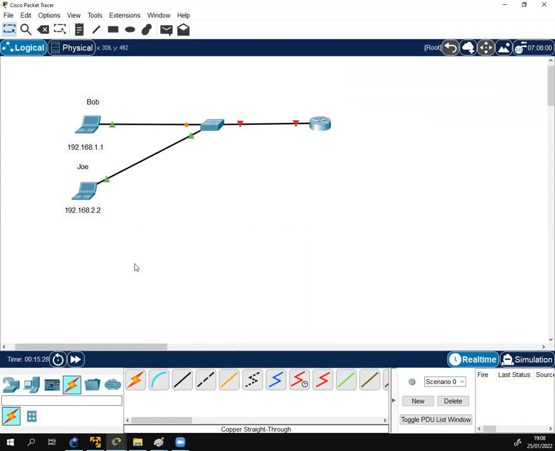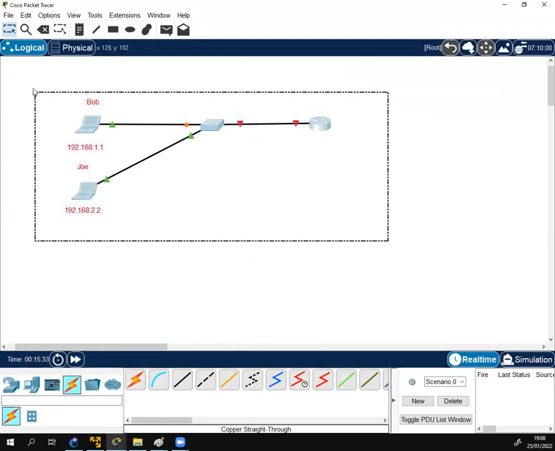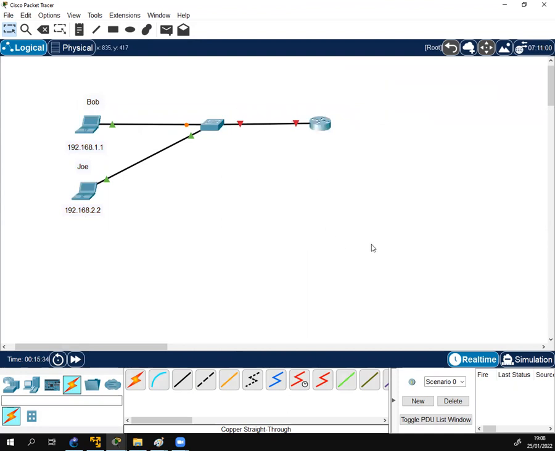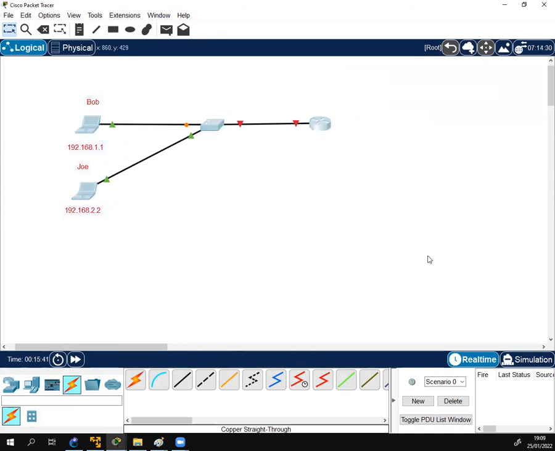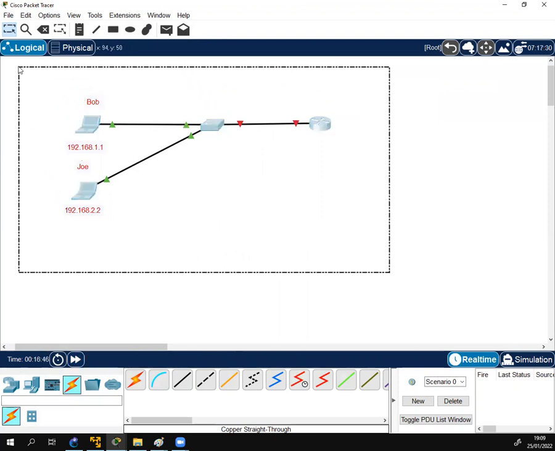Now, if you were in a data center or anything like that, you're going to be using 10 gig, 100 gig, 40 gig connections using fiber connections, fiber optics and SFPs and QSFPs and stuff like that. We'll look at that sometime in the future.